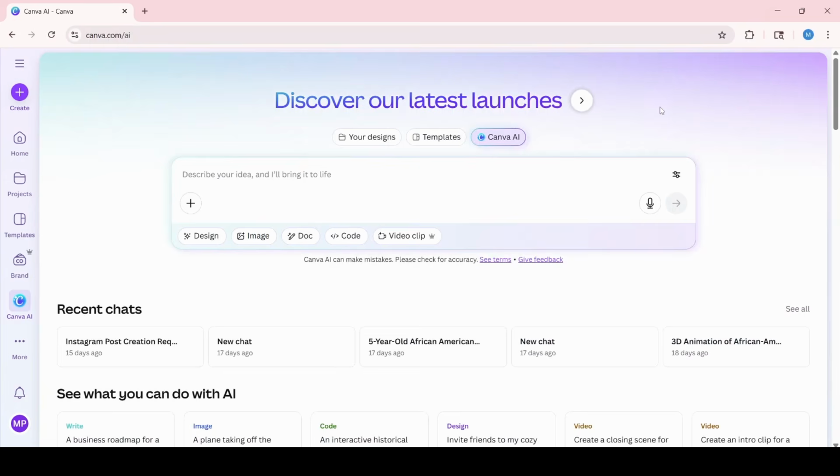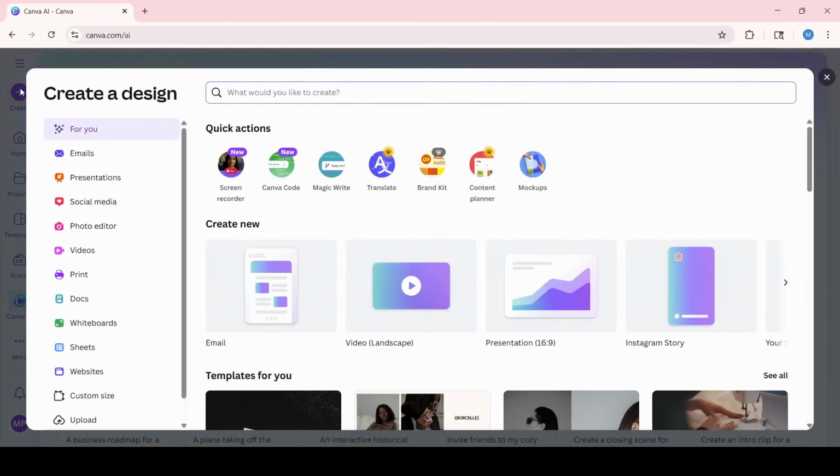So first you're going to open up Canva, and there are two ways that we can create our characters for our story. You can either use this Canva AI section over here, or you can use Magic Media, and I'm going to show you how to use Magic Media in today's tutorial. On the left panel, you're going to click on this create plus sign. And you're going to select the format that you would like to work with. I'm going to be selecting video landscape 1920 by 1080 and click open.